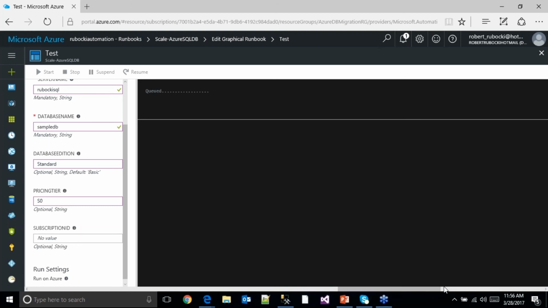Okay, thanks, Bob. Next question is from Matt. He says, it's probably not possible to convert from PowerShell to graphics automatically. Can graphical programs be converted to PowerShell automatically?